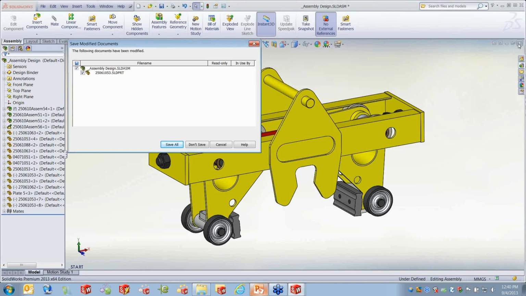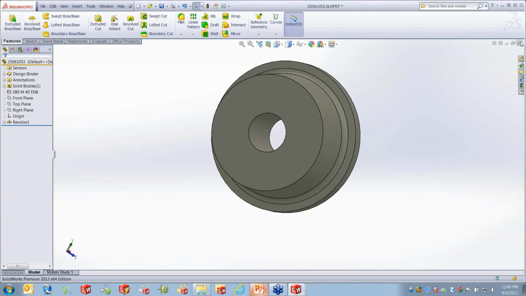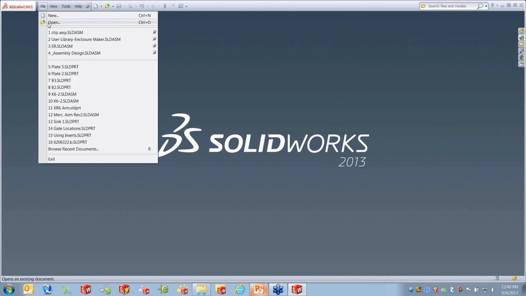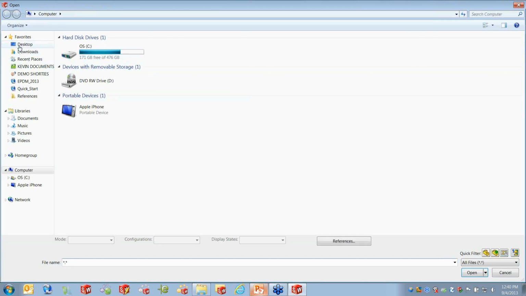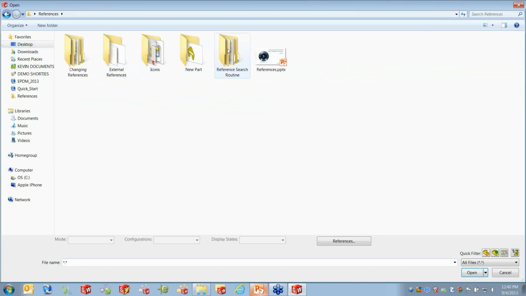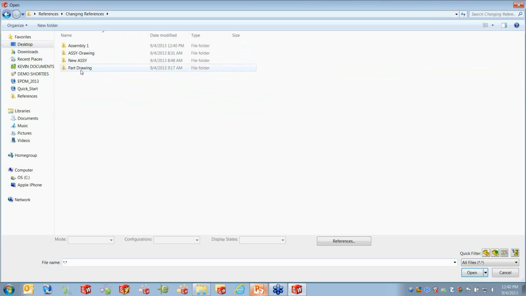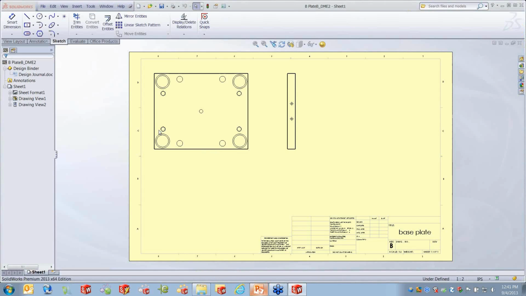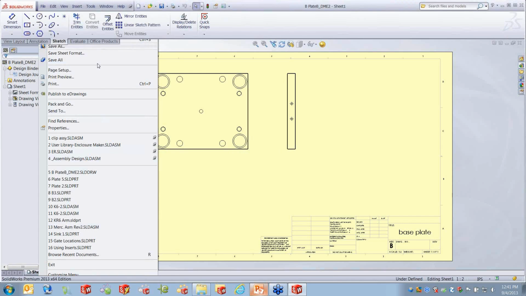I'm going to use a different example for this. Something a little more simplified. Now, I have a drawing. If I open it up, a drawing of a part. Now I have another part that is completely similar, maybe has some new holes, but I need a different drawing for it. Well, I can easily do what we just talked about.